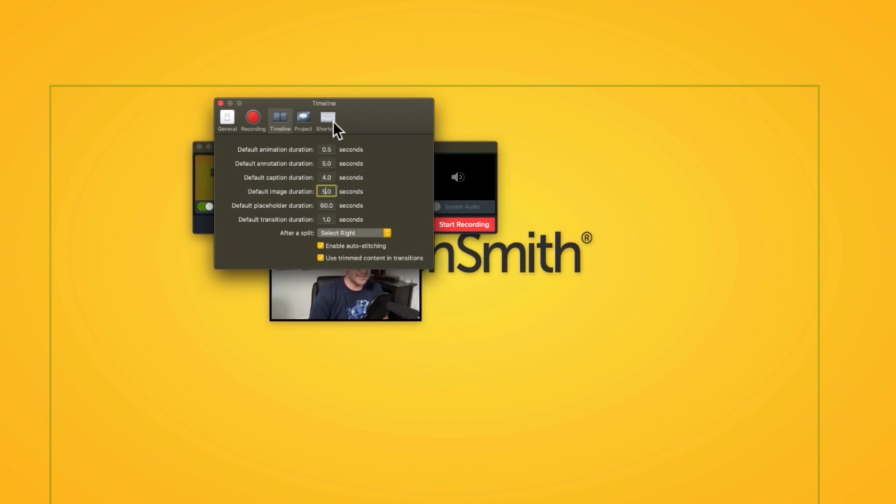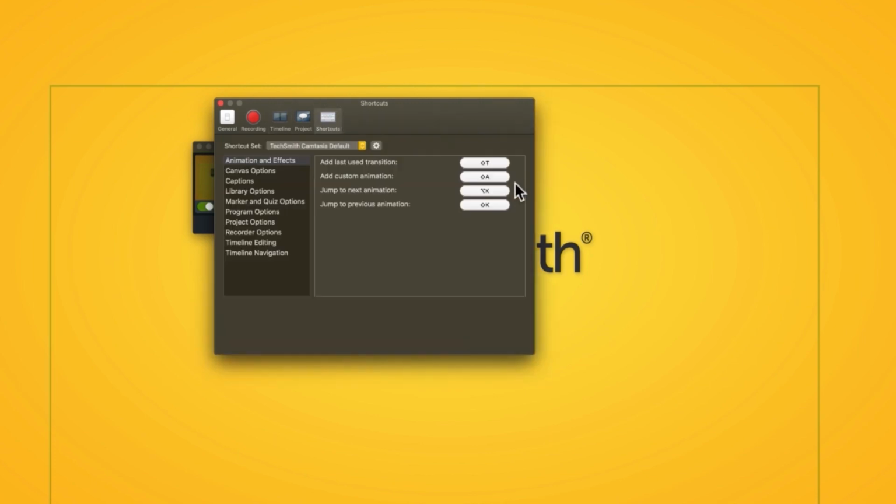The other thing I'll say about screen recording that I think is really important here is get to know some shortcuts.